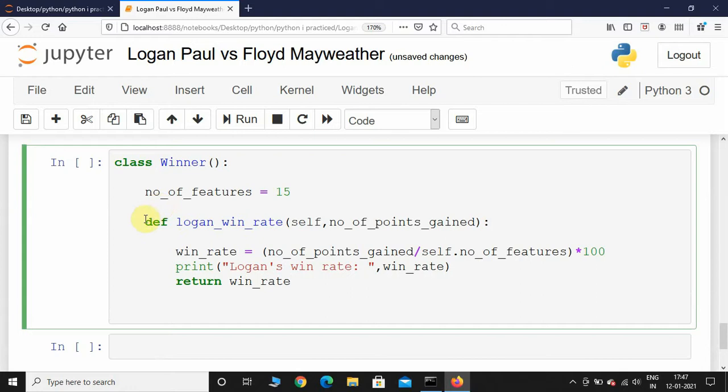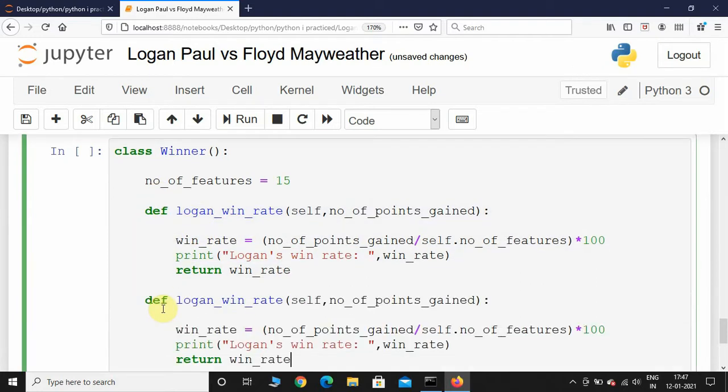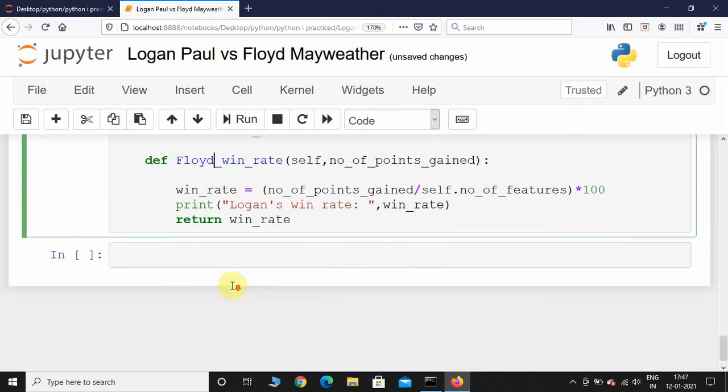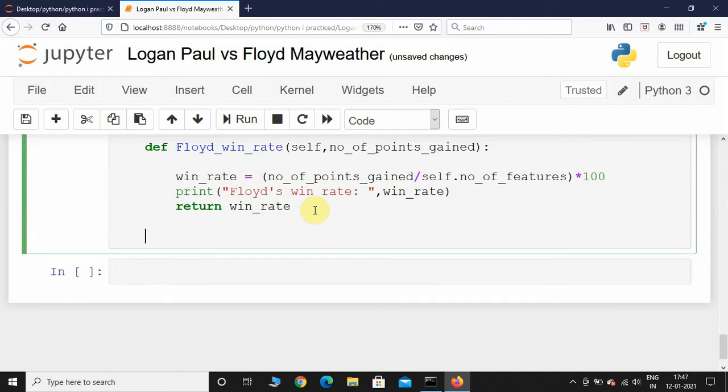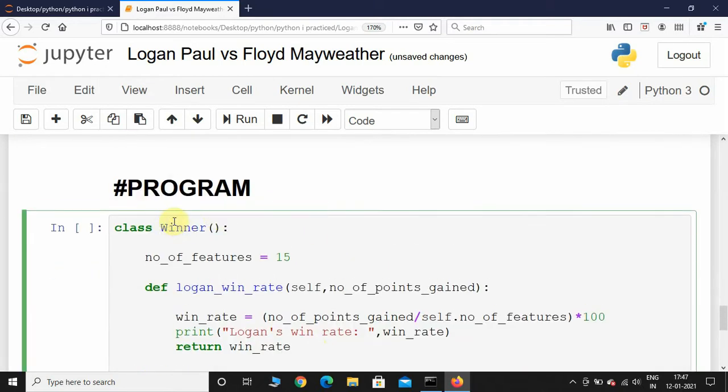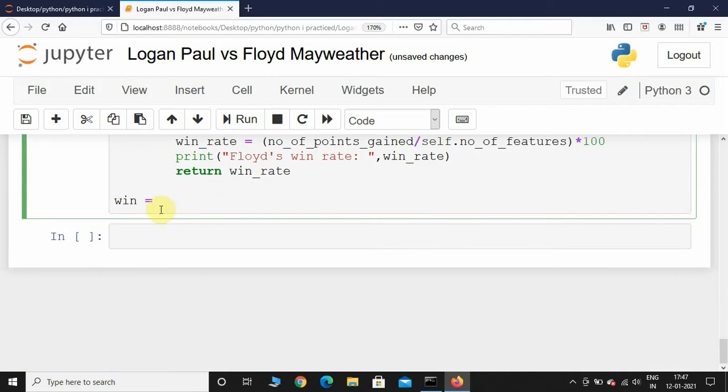And after this we will create another function which is going to predict Floyd's win rate. So which is basically the same, we just have to make some changes. So I'll just change this name to Floyd, and I'll change here as well, Floyd's win rate. Okay, and after this I will create an object for this winner class. So win and this winner.